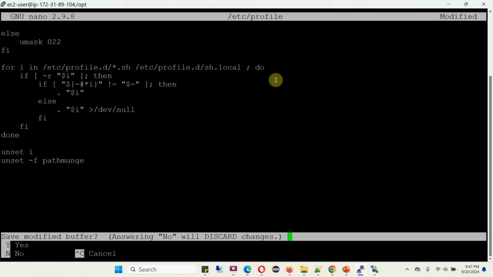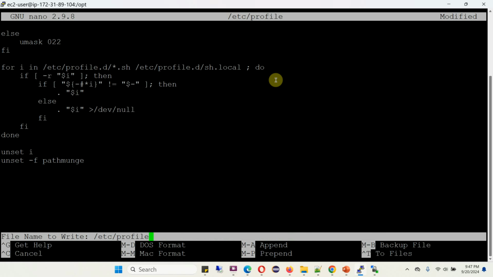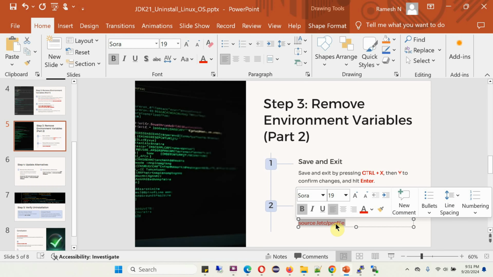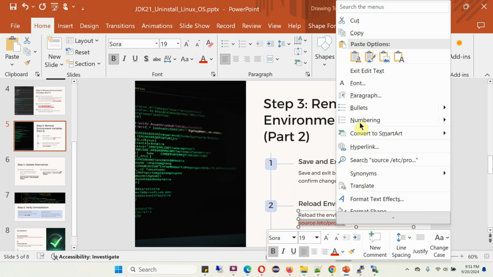Ctrl X, Y to confirm, press enter. To reload the environment variables, we have to run this command.